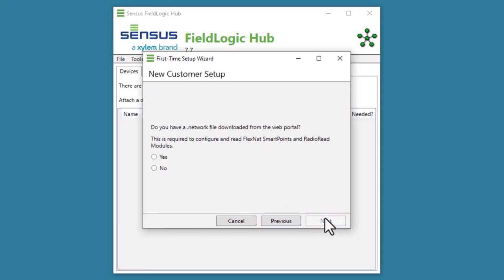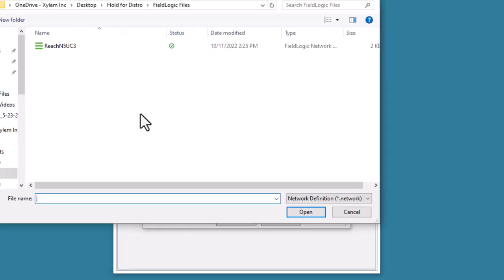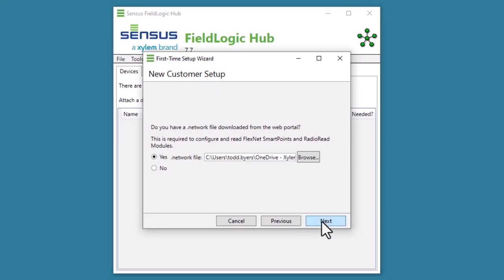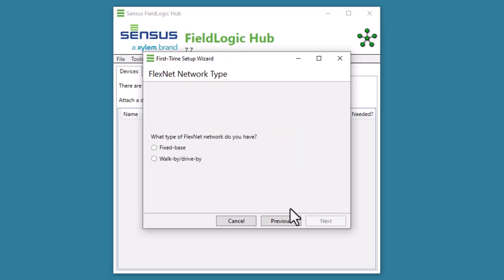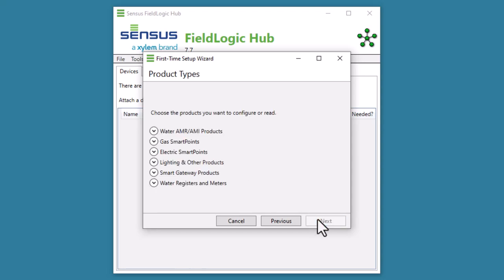You should have a .network file. If you do not, contact tech support to get one. Select Yes. Select Browse. Navigate to the location of that file on your hard drive. The file name will have a .network file type. Select Open. Select Next. In this instance, we are installing for a fixed base network. Select Next.